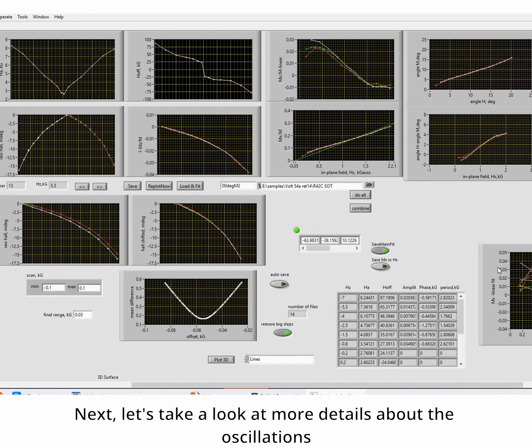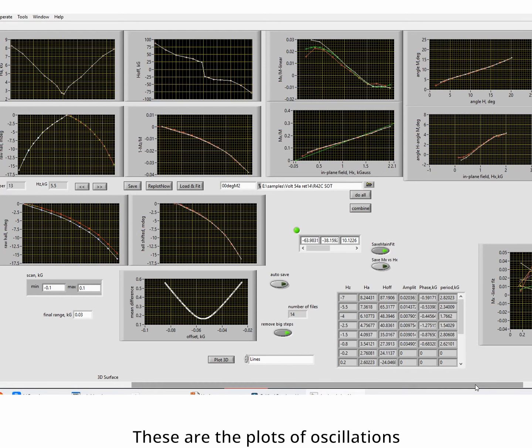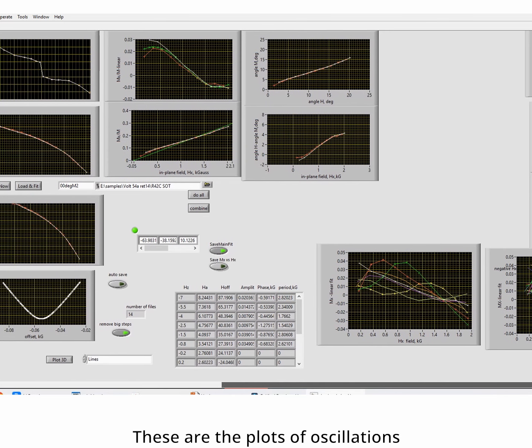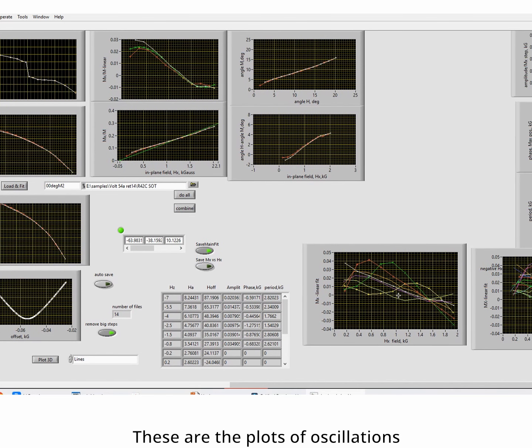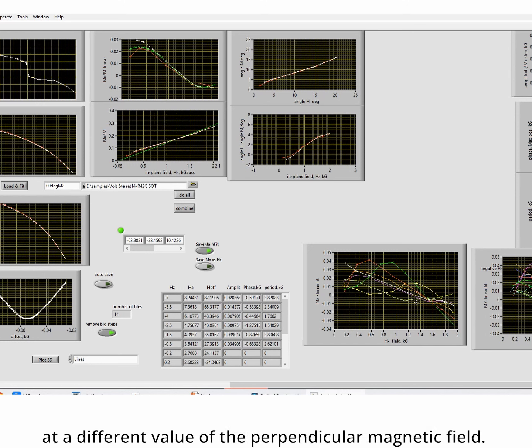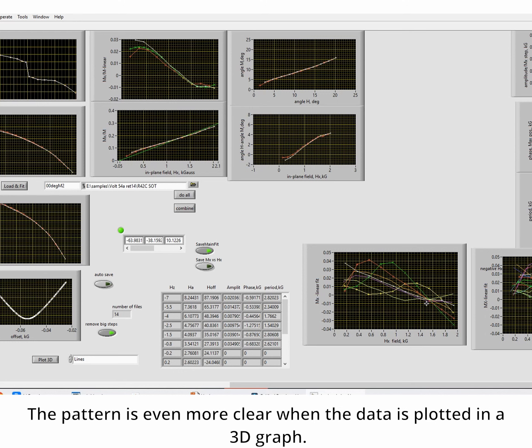Next, let's take a look at more details about the oscillation. This is a plot of oscillation at different values of perpendicular magnetic field. Each line color corresponds to a different field. You can see there is a clear pattern of this oscillation. The pattern is even more clear when the data is plotted in a 3D plot.